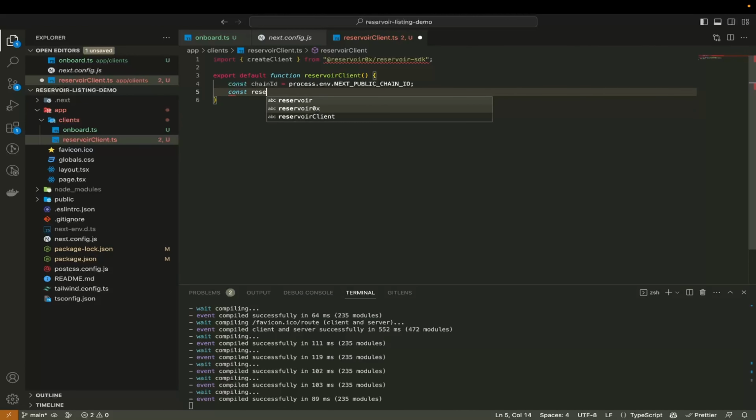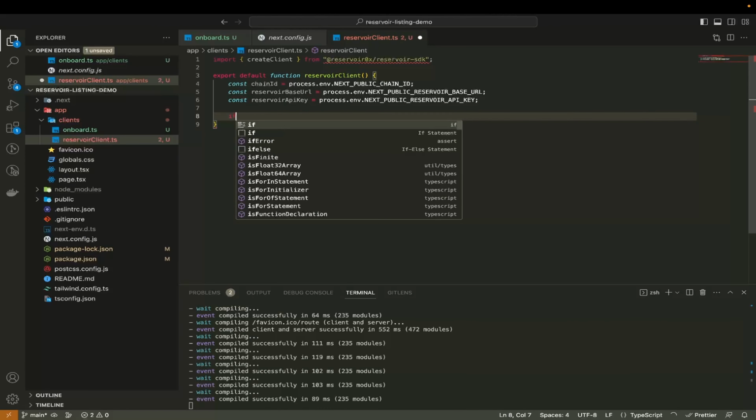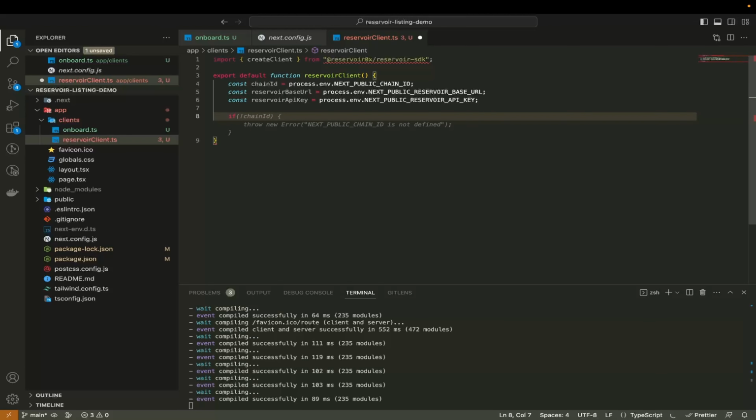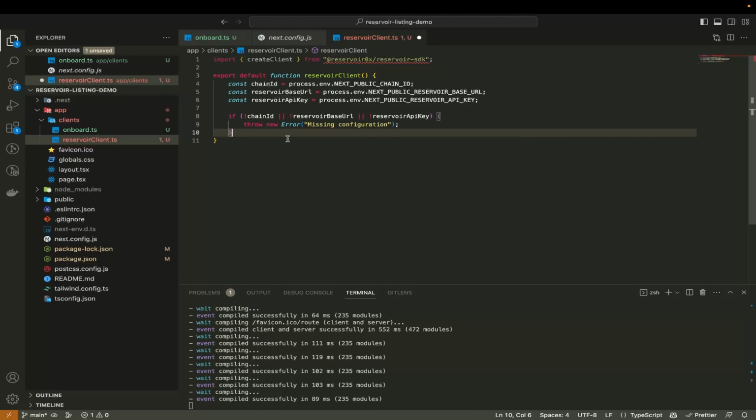const reservoir base URL. There we go. There we go. Thank you, Copilot. Okay, and then we want to handle if there's no environment variables. There we go. So what this is saying is throw an error in the console if there's no environment variables that were set, because we need these values to instantiate the client and be able to list to our chosen marketplace.